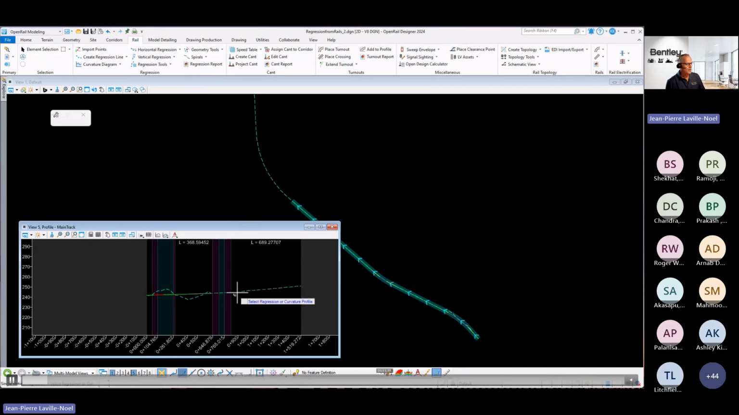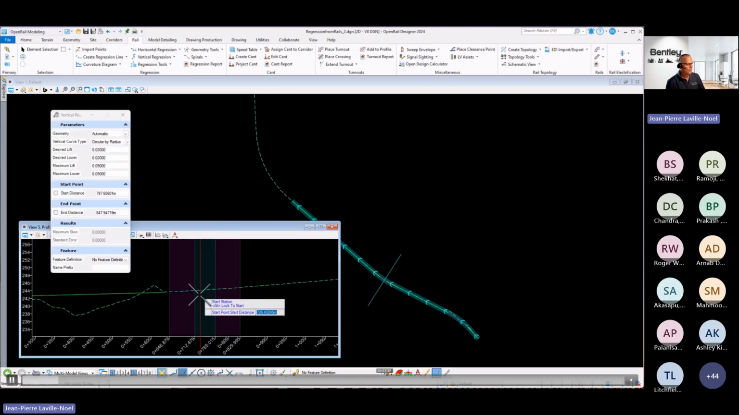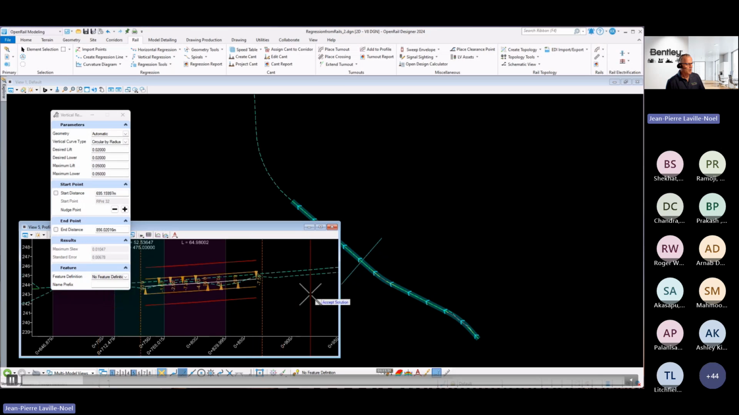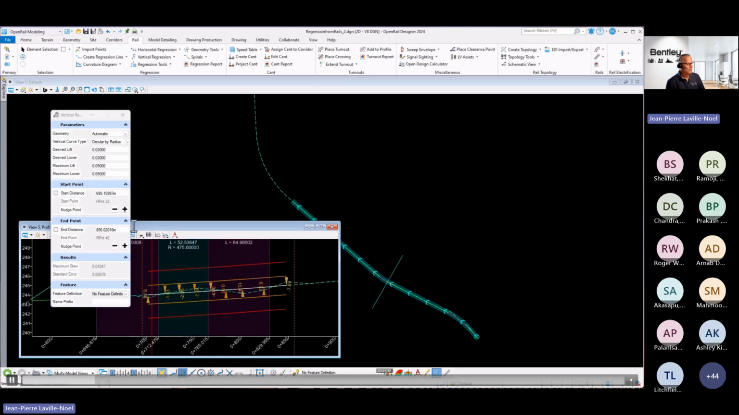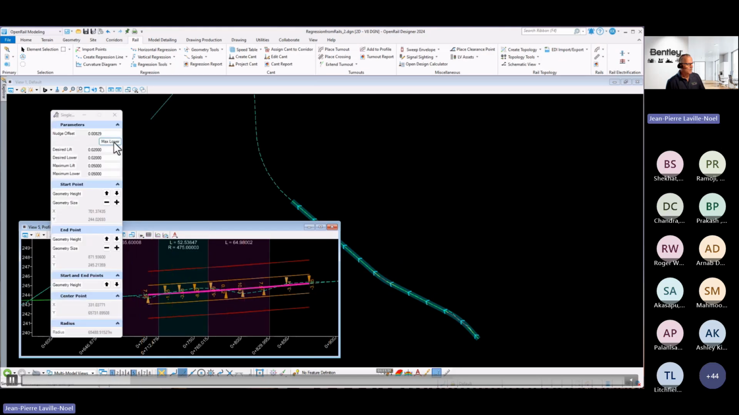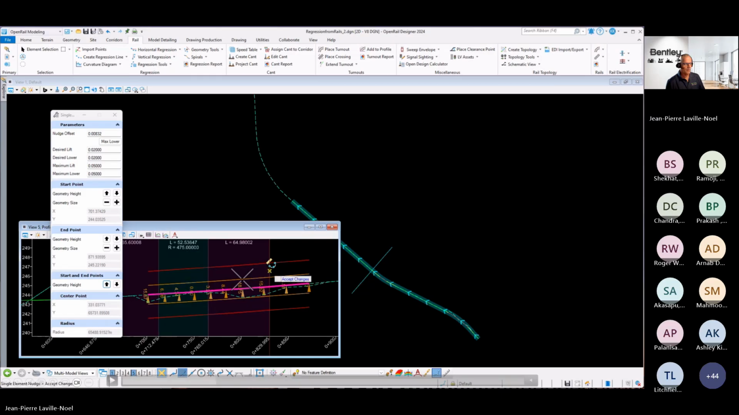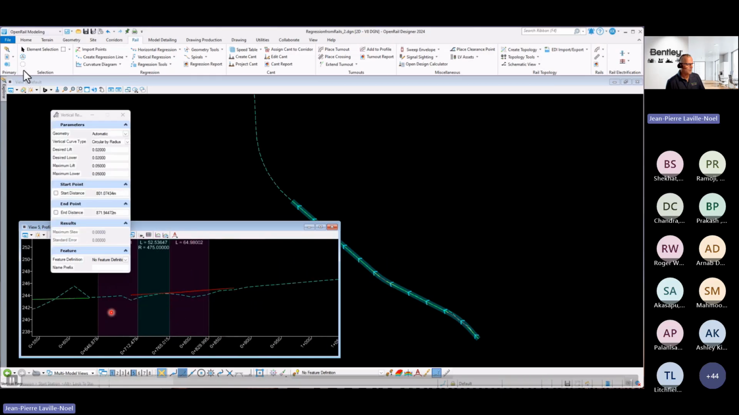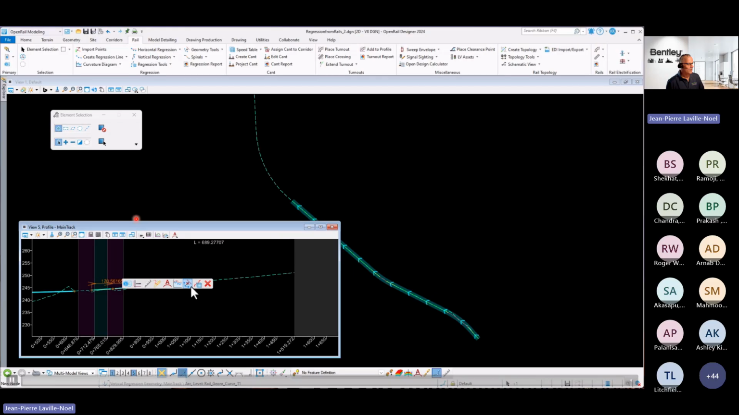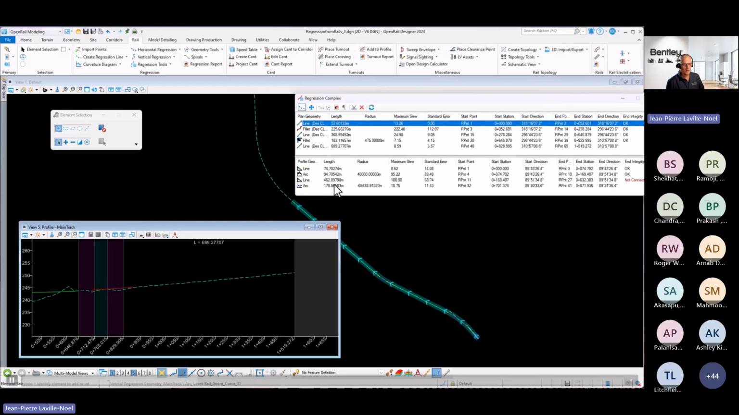So here I can work on my profile view using the single element regression. Again, similar to the plan with the threshold, desirable, maximum. You can nudge, extend, trim. And this new tool, the max lower button, that is here, giving this laser point, just removes a little bit.